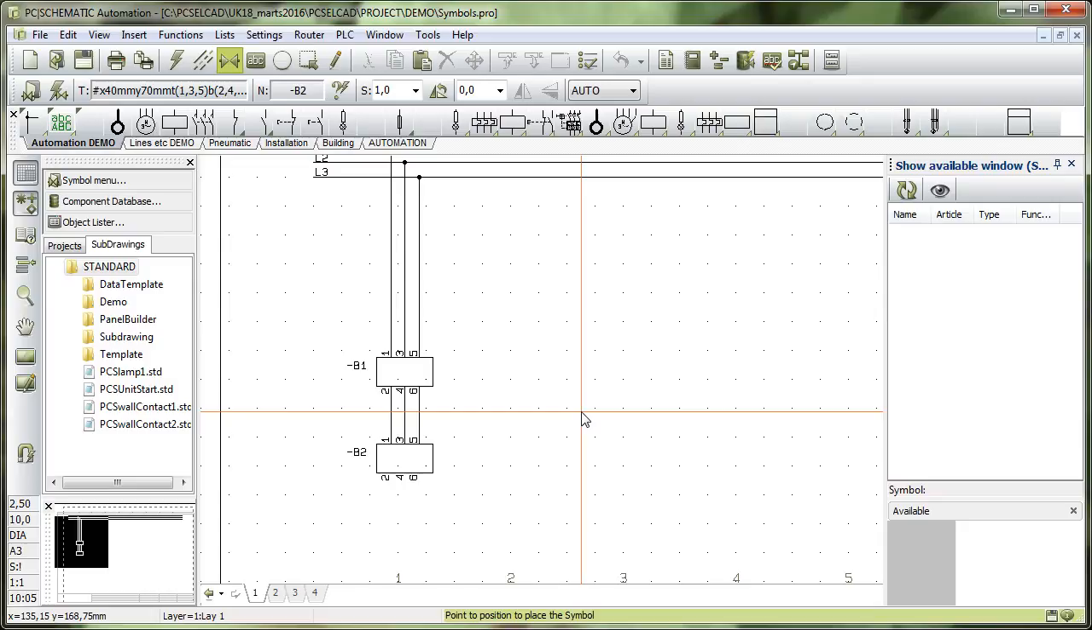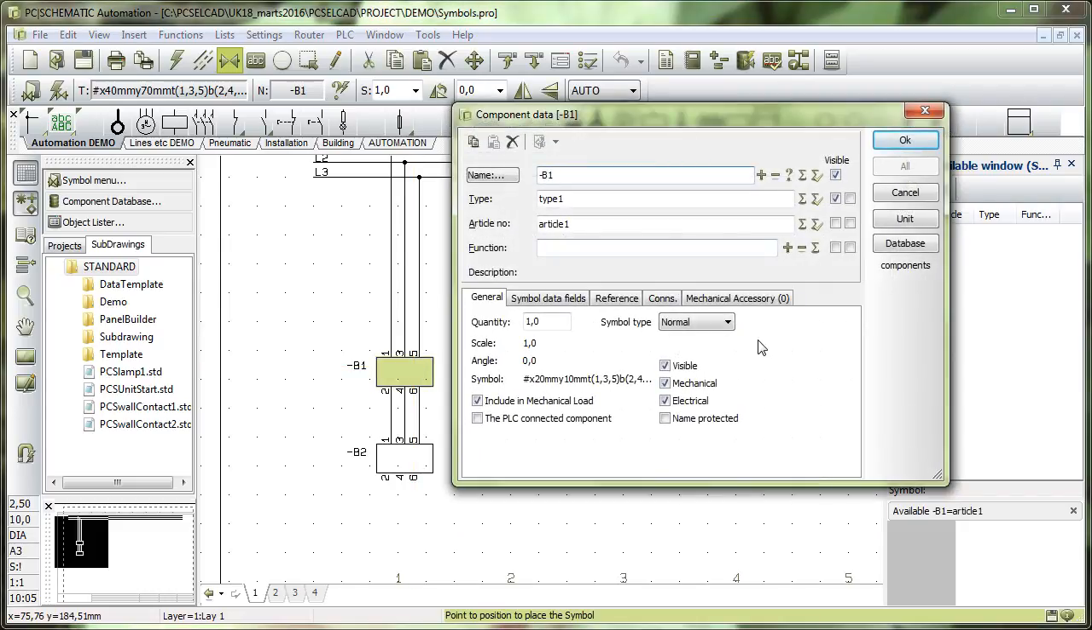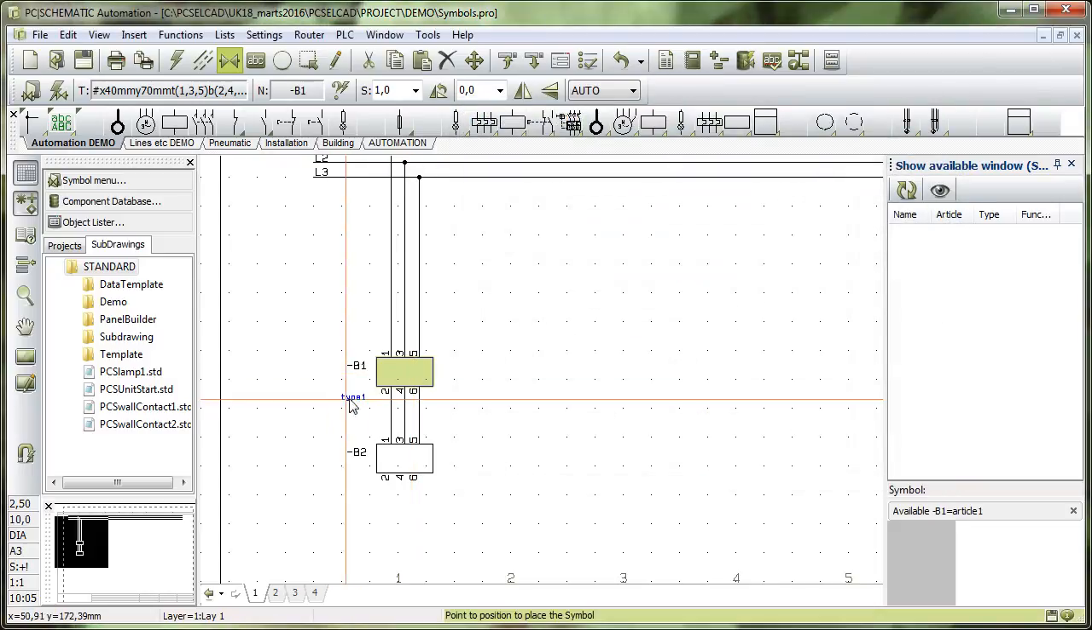When you work in the project and if you need to make more symbols the same way as this, then you might need some information in the symbol. What you can do is open one of the symbols here and say that you, for instance, want to show the type of the component, and then simply tick this visible small box here. Click OK, and then type will be visible here.